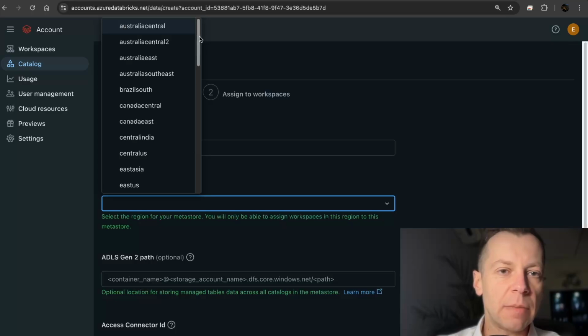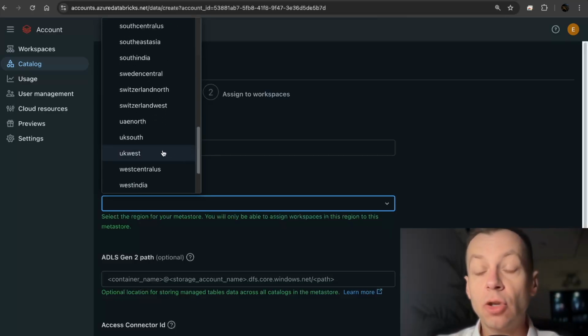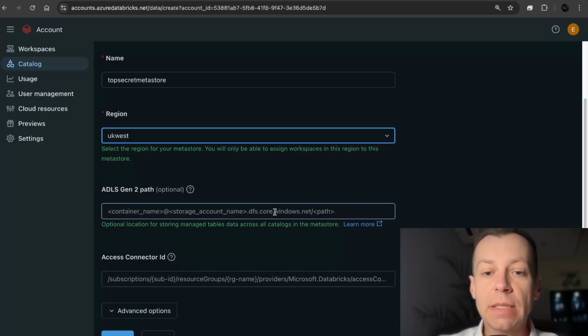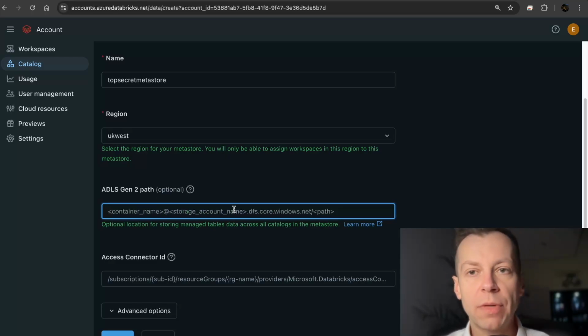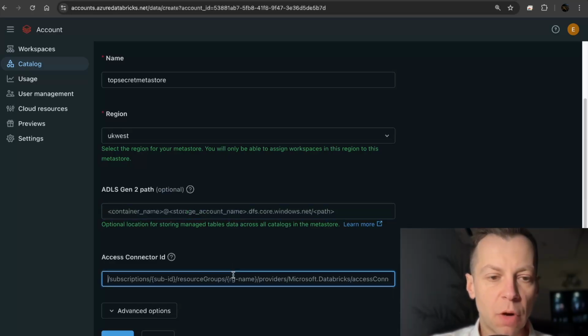And if I remember right, I have created both workspaces in the region UK West, so that's the one I'm going to select here. But then the tricks begin. I need to put a path to the storage, to be more precise, to the blob container where the Unity catalog will keep data for the managed tables. And the second thing which I need to populate is the reference to the access control.